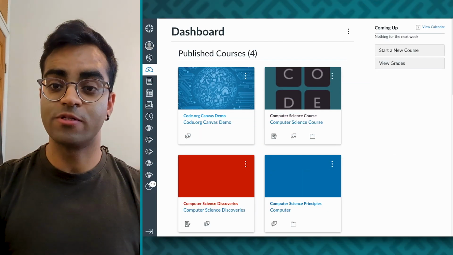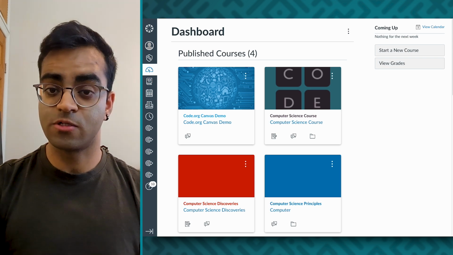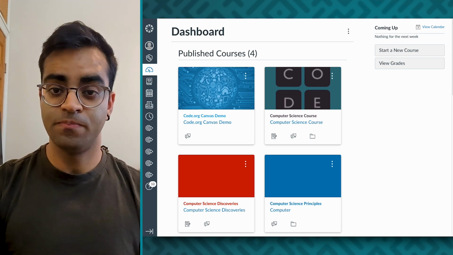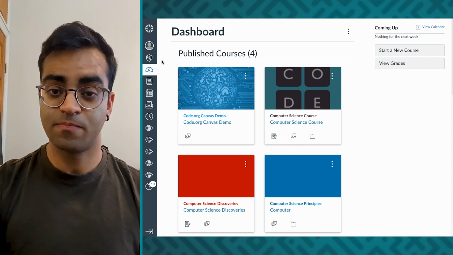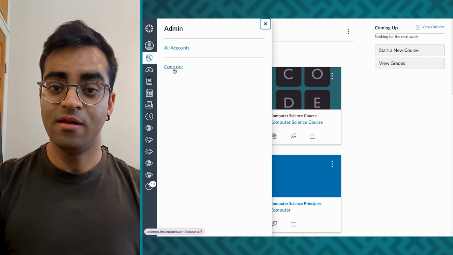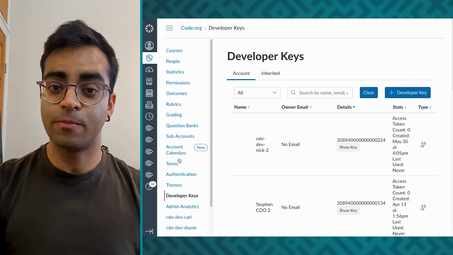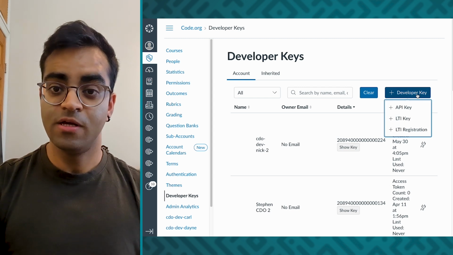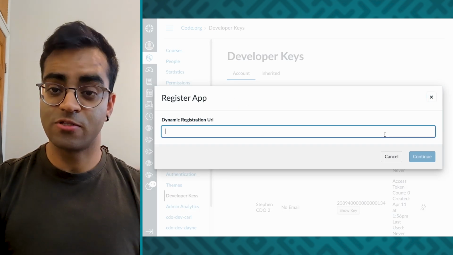First, I'll go over how to install the Code.org integration for Canvas. If Code.org is already installed, you can skip to the next section. To install, you'll need administrator privileges for your Canvas instance. Start by opening the administrator panel in Canvas. Navigate to the Developer Keys section from the left menu and click the Add Developer Key button in the top right. Select LTI Registration. Paste in the URL that is on screen.